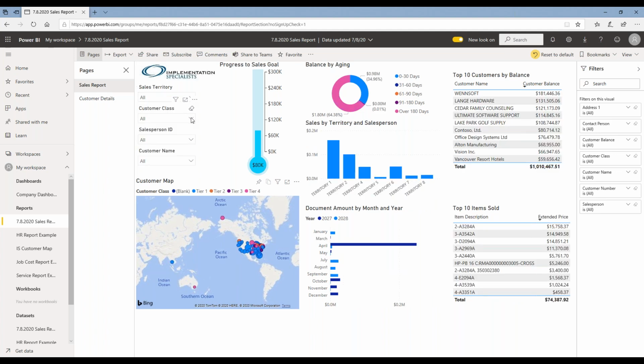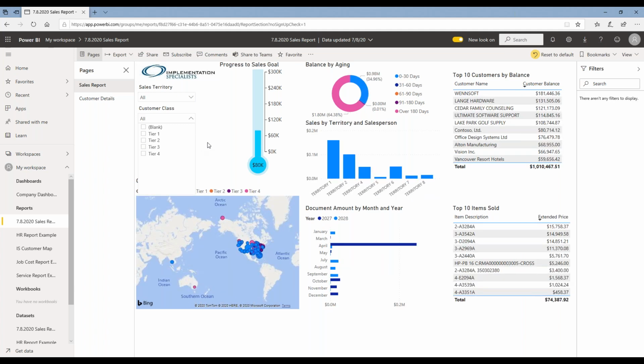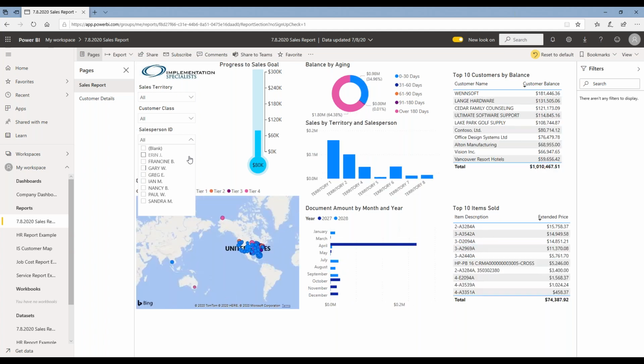If we wanted to filter by a particular customer class, we could do that. And it changes all the visuals that are on the report. Salesperson is the same way. If we want to look at a single salesperson, we could do that. You also can set up your slicers where you can have multiple people that you can select.